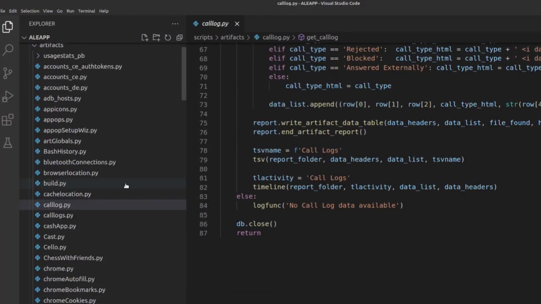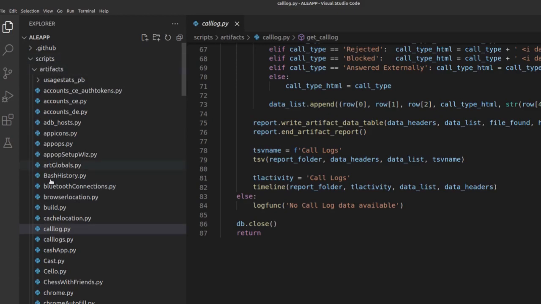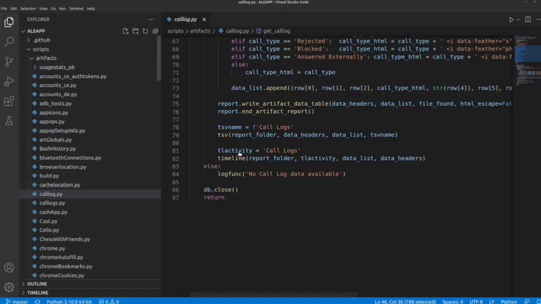So I really recommend going through scripts, artifacts, and then looking at each of these. Later this month, I will show how to make your own module script, but that will be a little bit later. First, just check this out, and you can probably do quite a bit just by looking at what already exists here. So let's say that I want to change this call log.